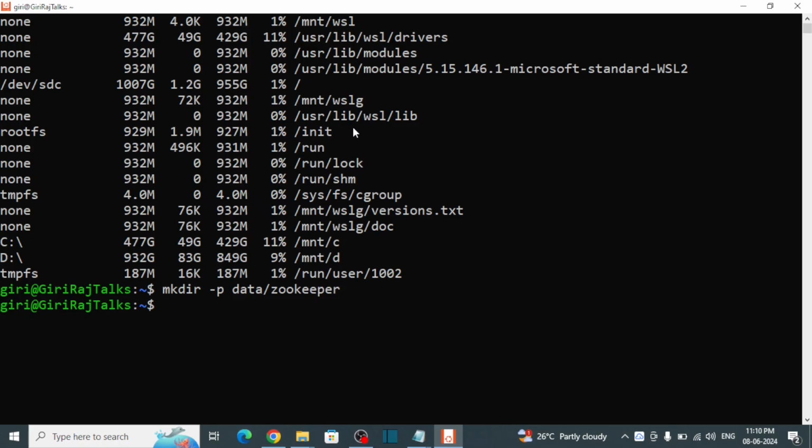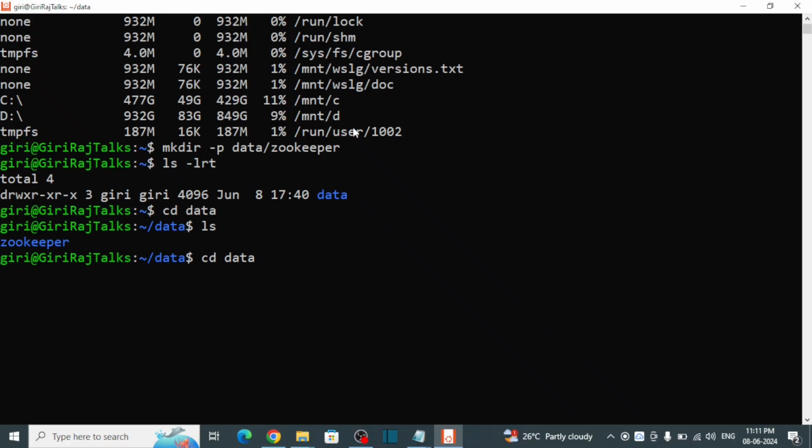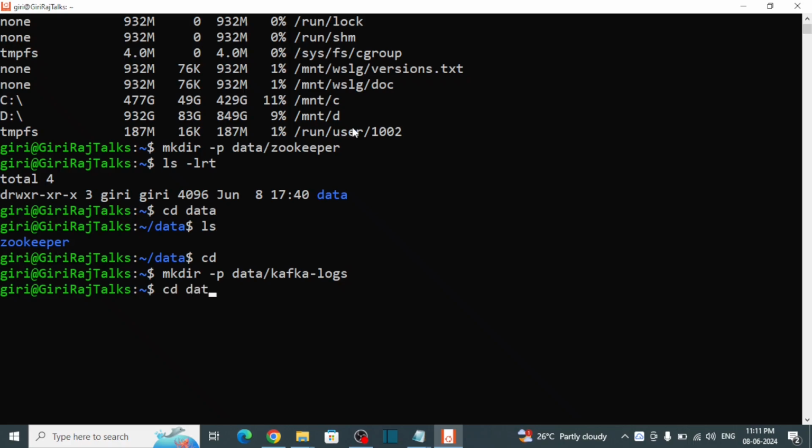We can check the Zookeeper directory inside the data directory by typing these commands. You can see the Zookeeper directory. For holding Kafka related data, we need to create a Kafka logs directory inside the data directory. For that, we need to use this command. Check the Kafka logs directory inside the data directory using the ls command. You can see the Kafka logs and Zookeeper directories in that.